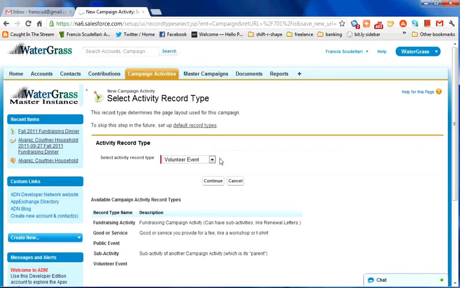When you click the New button, we're creating a new campaign from scratch, and the first step toward doing that is to select a campaign type. We've got 5 basic campaign types that we use in WaterGrass. At the bottom you'll see a description of some of them. For this example, let's just select the fundraising activity type and hit continue.